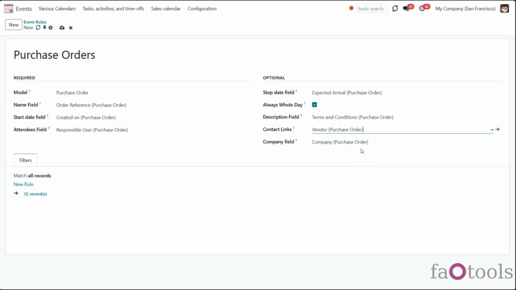Optionally set the company field, which defines to what company the object relates to. If you leave the field empty, then the module will not be able to distinguish the objects and will show the events related to all companies, even if the calendar relates to a particular company.